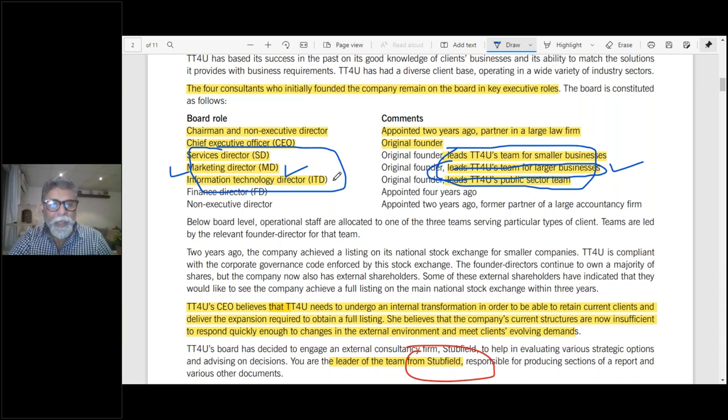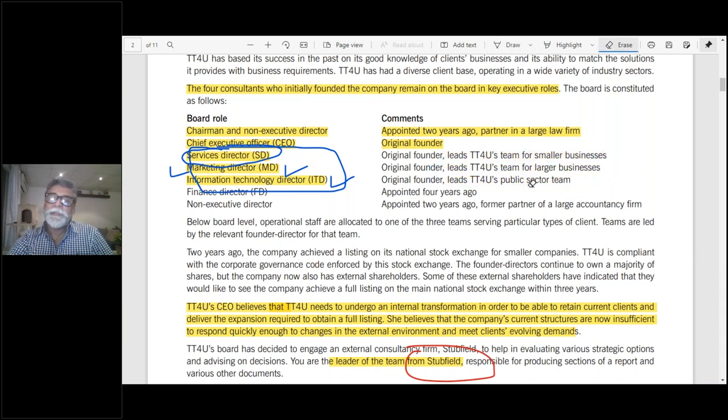Similarly, the IT director, his job is to lead the technological innovations, technological issues, and manage those things. But in addition to that, he's also leading the public sector team. The services director, his job is to make sure that client services is immaculate, it's perfect. But because probably he's focusing more on other things, client feedback is really poor. So the point here, what's my point? What am I trying to say here? Can anybody tell me? What's the weakness?